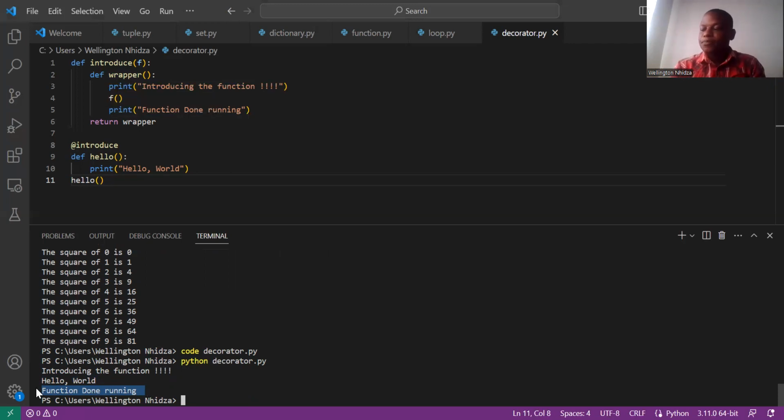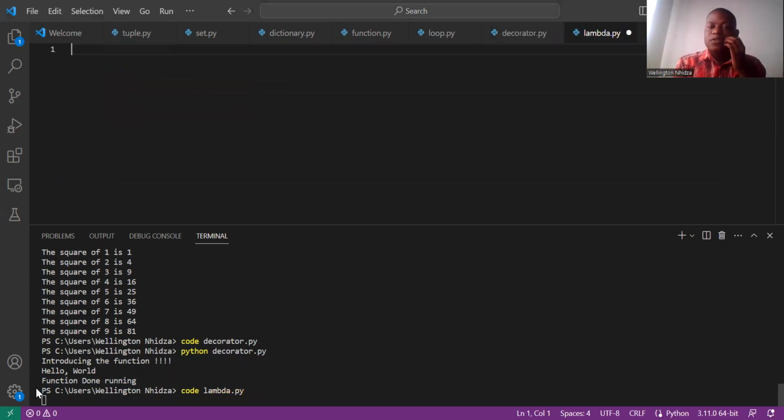And we want to go to another function which is called the lambda function, which is the way to create a shortcut function, or a nameless function. We'll say lambda dot py. Let us create this file.